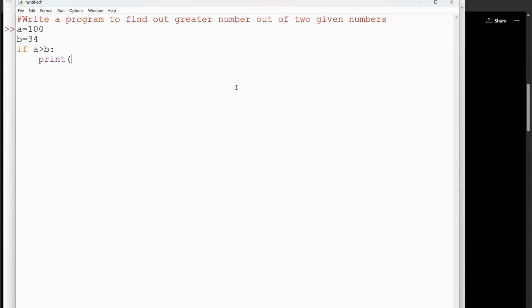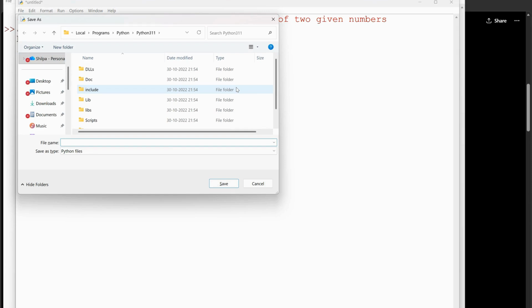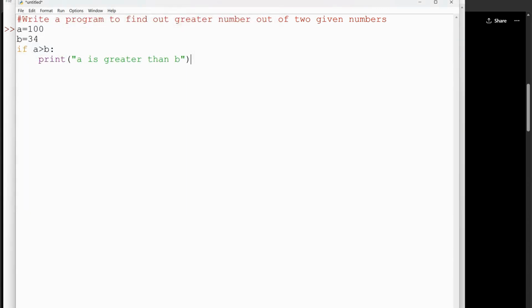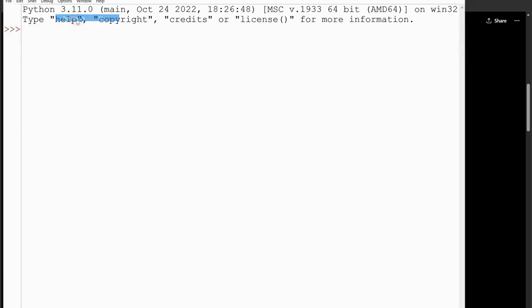I would like to check whether this statement is true or not, and if it is, then we are going to write a message: A is greater than B. I'll press Ctrl S and save this file without any gap, as if_statement, with the .py extension, and then I'm going to press the F5 key or Run Module to see the result.